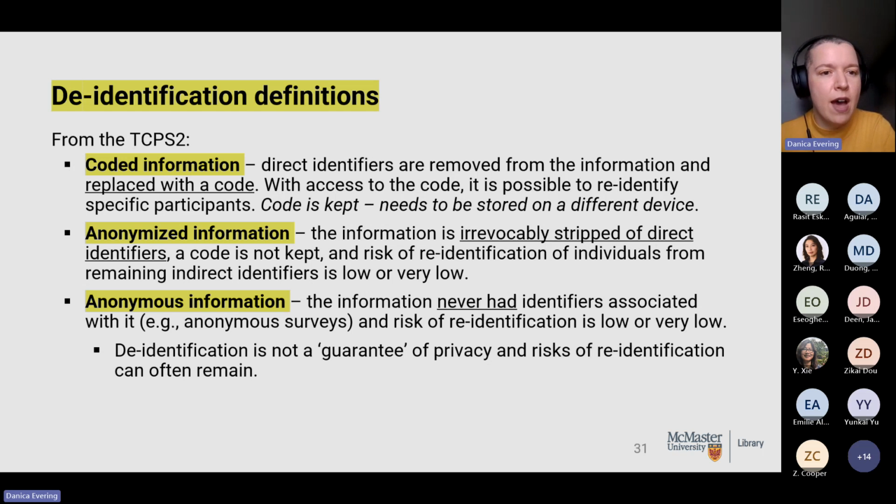So the TCPS 2 separates different types of de-identification. We might see coded information, where the direct identifiers, so names and dates of birth and things like that, are replaced with a code. With access to the code, it's possible to re-identify participants. So if your code is kept, it needs to be stored on a different device. We might also see anonymized data, so data that has the direct identifiers removed. There's no code kept, so the risk of remaining indirect identifiers is pretty low then.